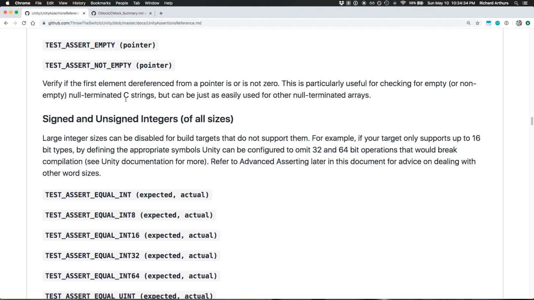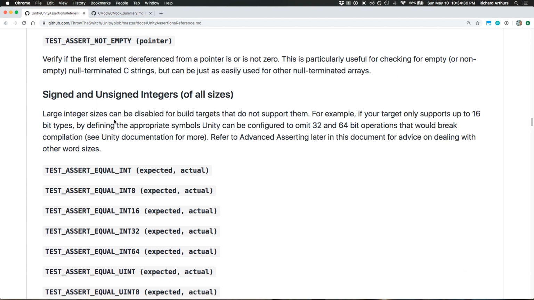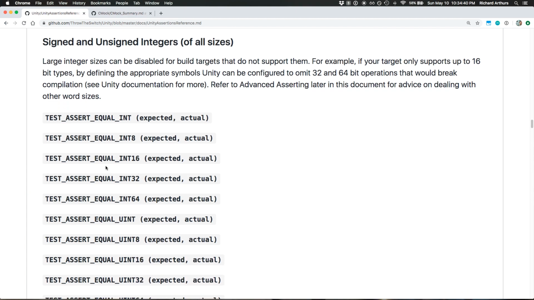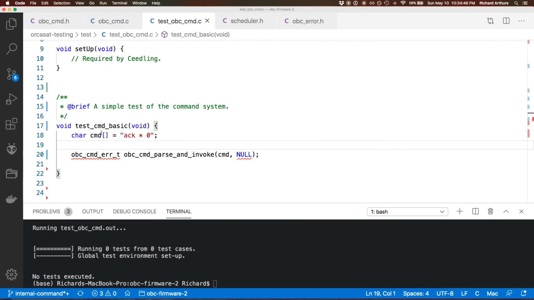One that you'll be using a lot is just integer assertions. So what we can do here is wrap that test function call in an assertion and expect that it's going to return this, what was it, OBC immediate command success value here.